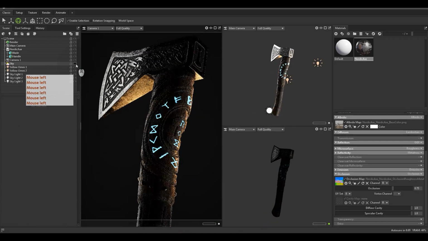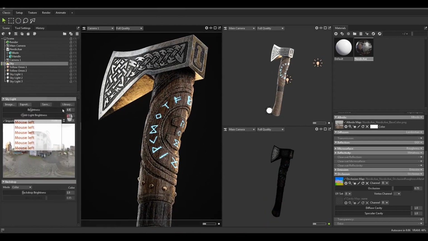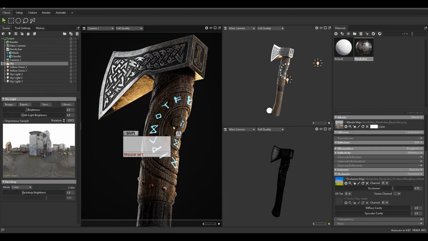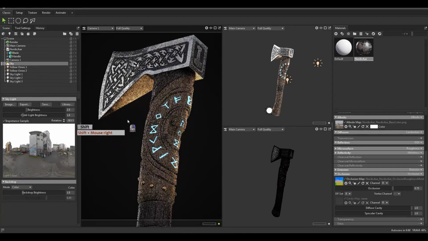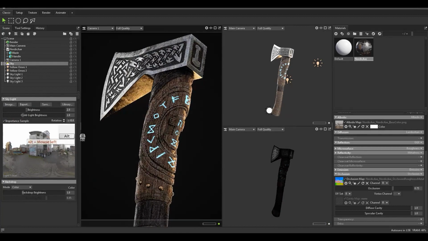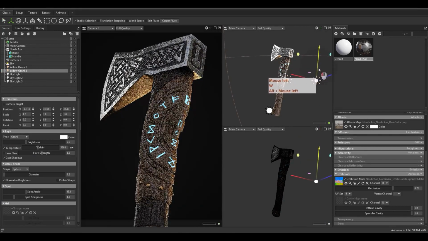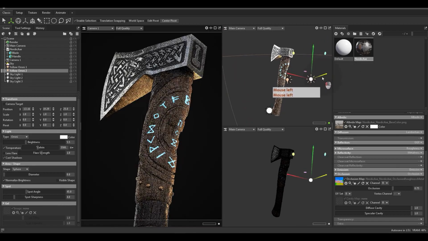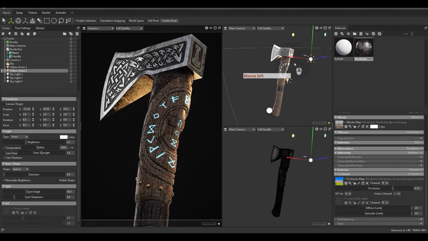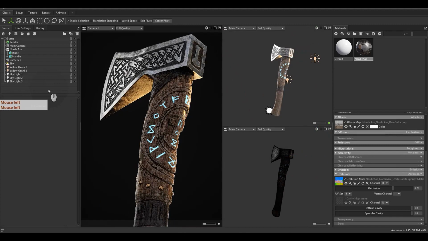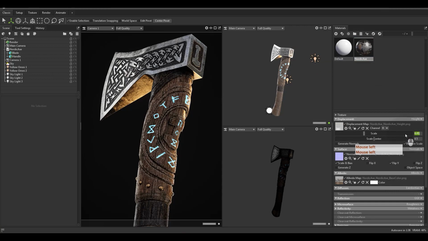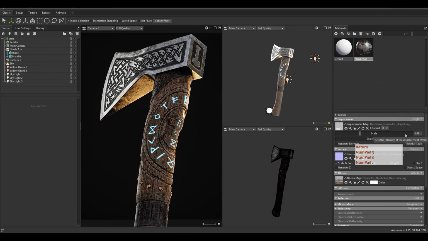And now I need to turn on the skylight. So let's decrease the brightness to something like 2. And yeah, it's okay. And we are ready to go. So let's decrease the scale. Okay. Yeah, it's better. So this is the final result that we have in Marmoset Toolbag.